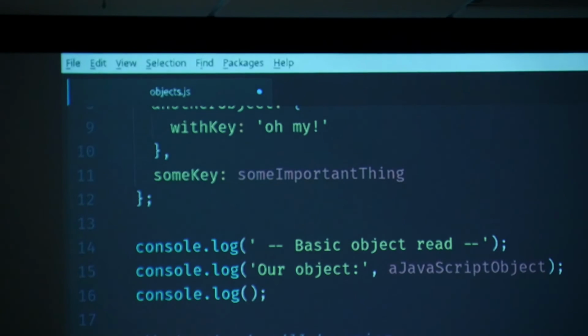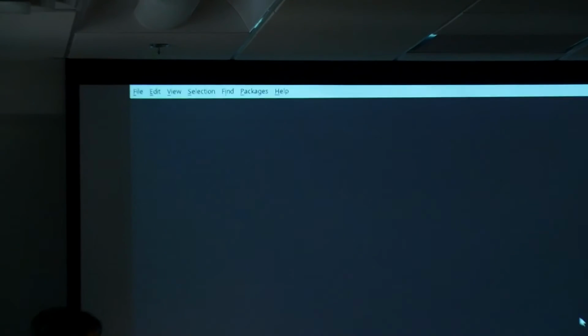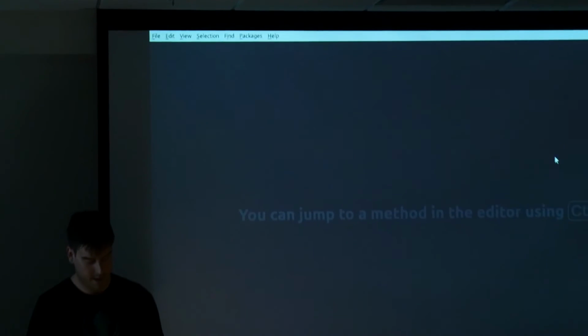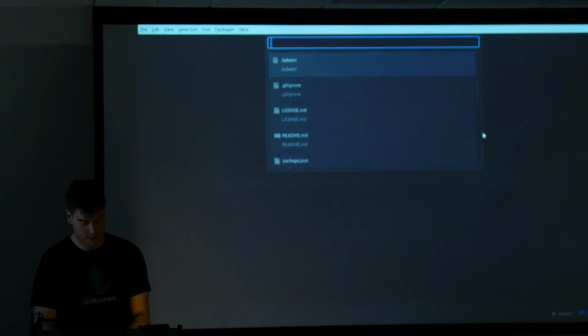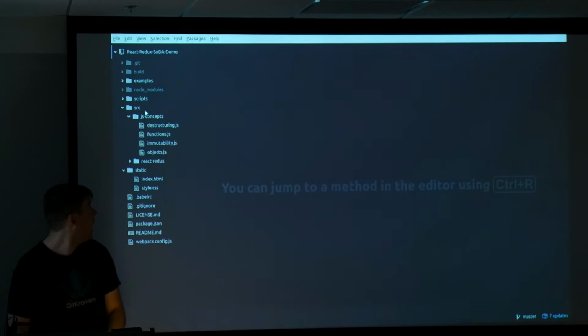All right, so let's move on to the next concept. The next concept is, I might have to check my folder tree.